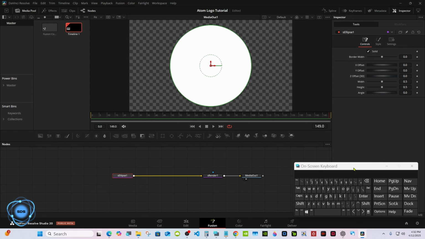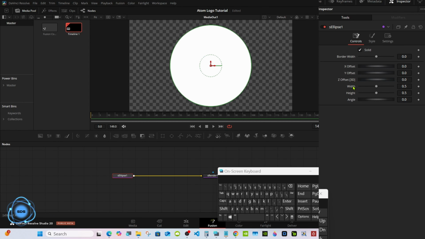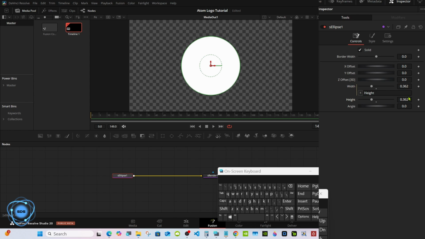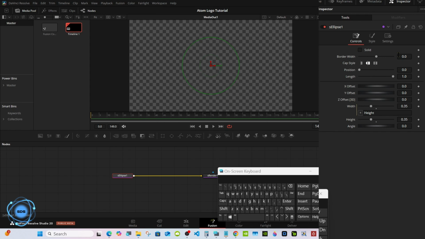and select the ellipse. We'll connect the width and height so it stays symmetrical with an expression. So right click on the width, expression, grab the little pick whip from the plus sign, drag it over to the height, and let go. Set the size to 0.35. Uncheck the solid. Set the border width to 0.035.